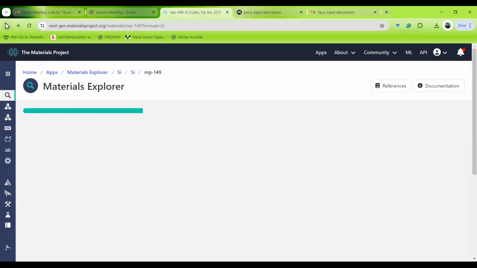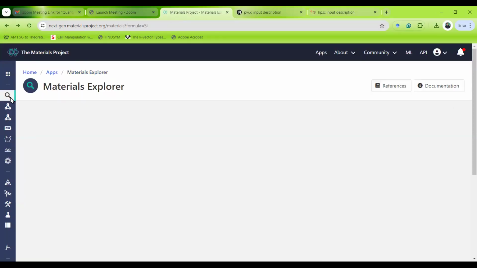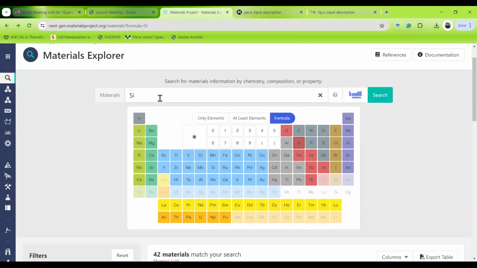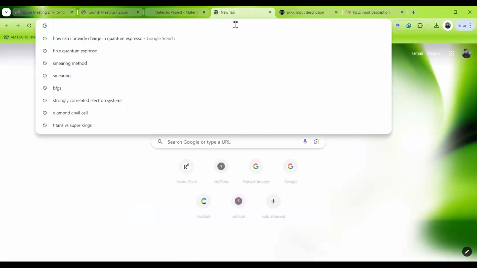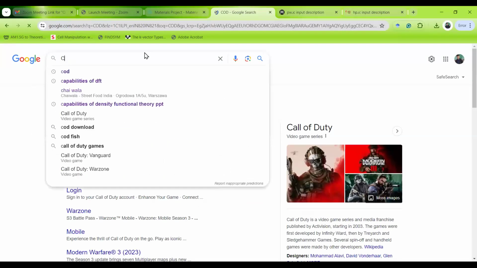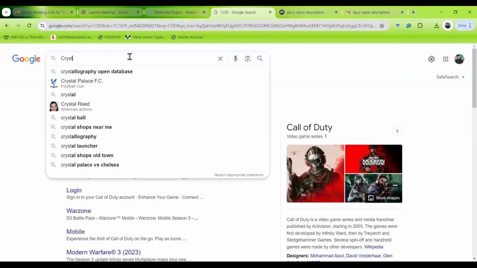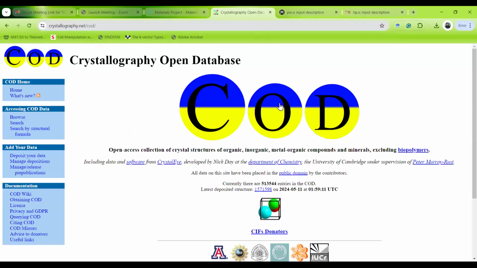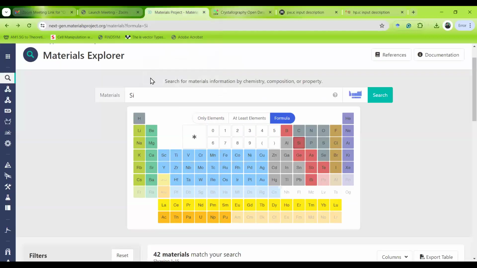Sir, can a zip file be downloaded from Materials Project? Are there any other resources to download it, or how do we get a zip file manually? Okay, there is another database called COD, the Crystallography Open Database. You can download from here. COD or Materials Project: COD is more reliable. Materials Project can also be a good website to download the CIF file.